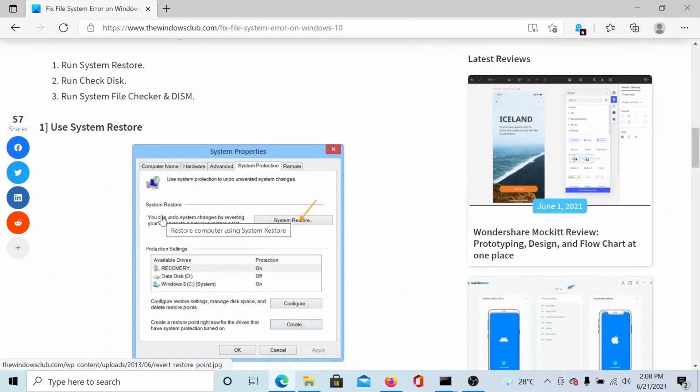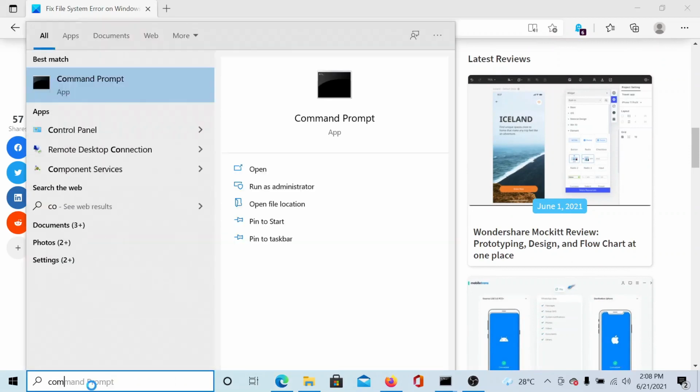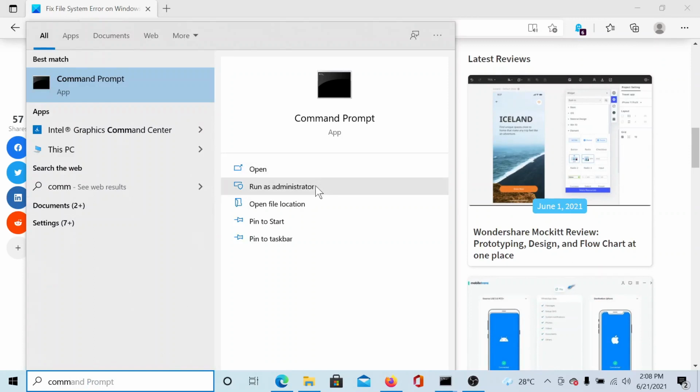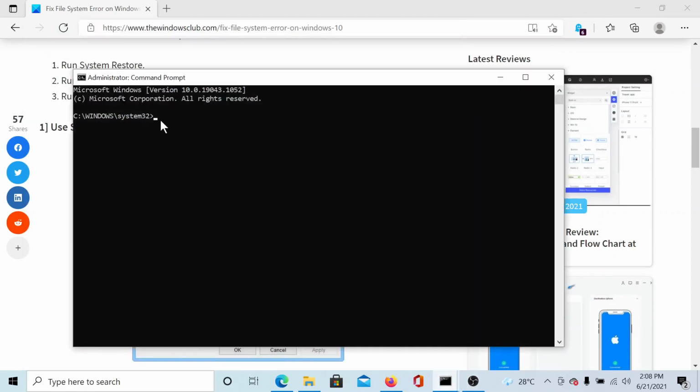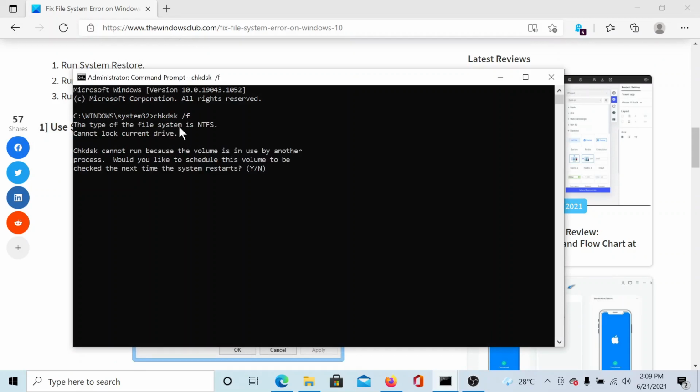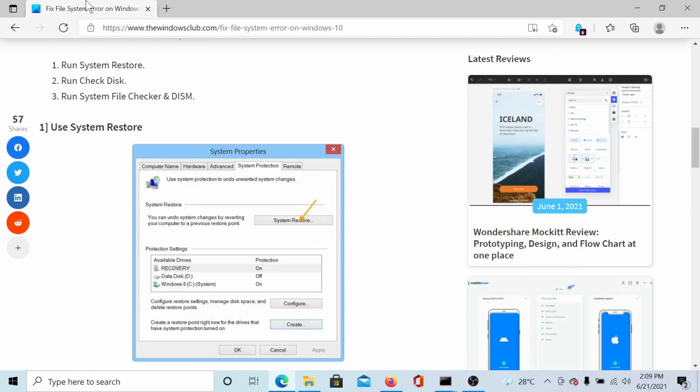The next solution is to run the CHKDSK scan, and this is easy. Search for command prompt in the Windows search bar, and then select Run as Administrator in the right pane to open the elevated command prompt window. Now type the command CHKDSK space /F and hit Enter. This will invoke the CHKDSK scan, which will check for all bad sectors on your hard drive and fix them if possible.